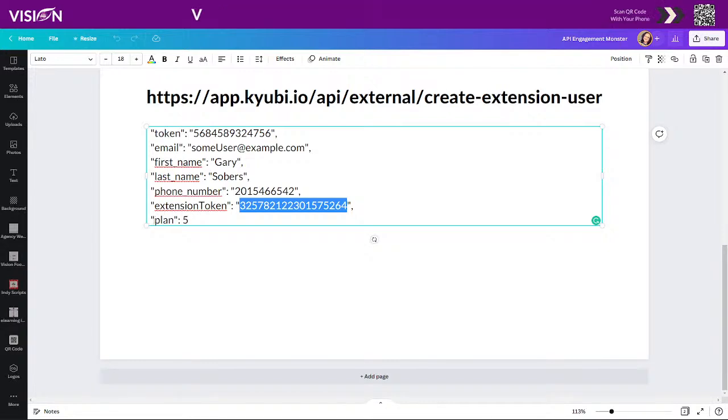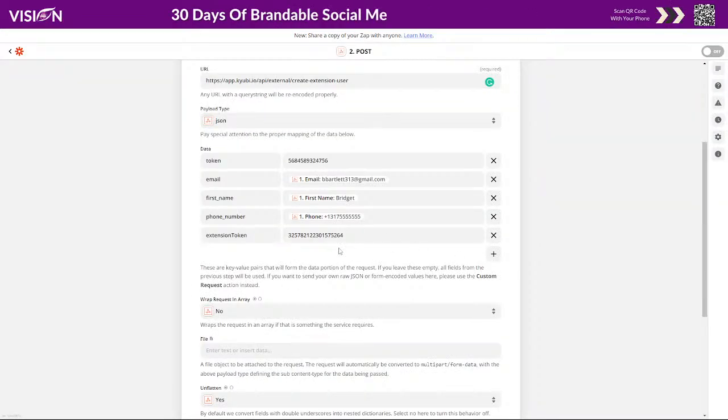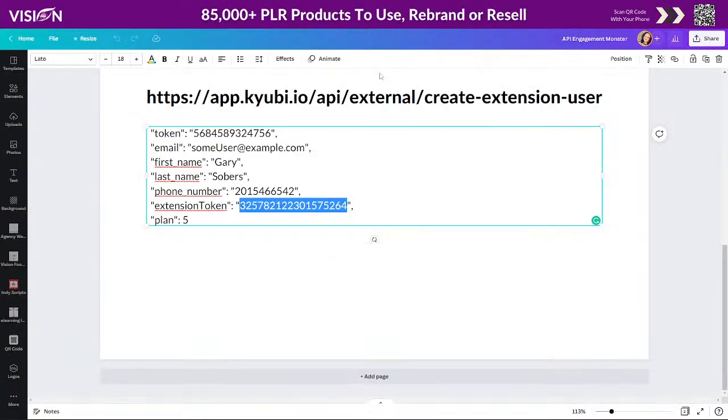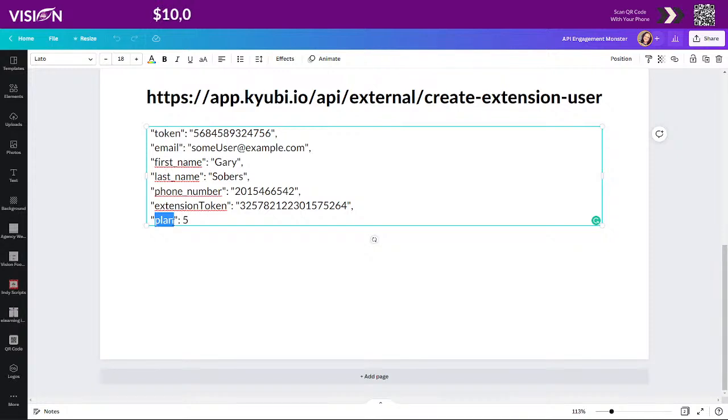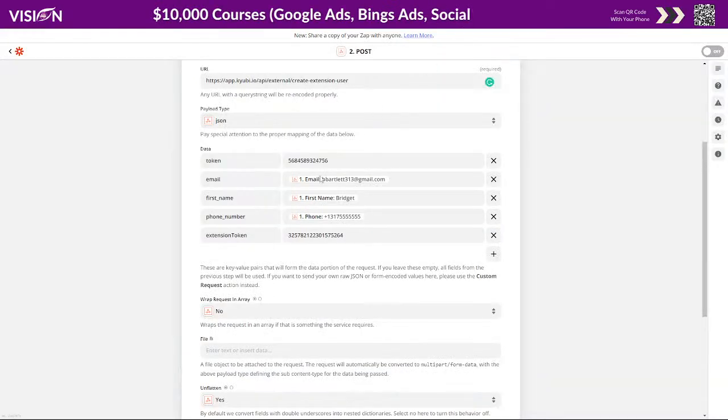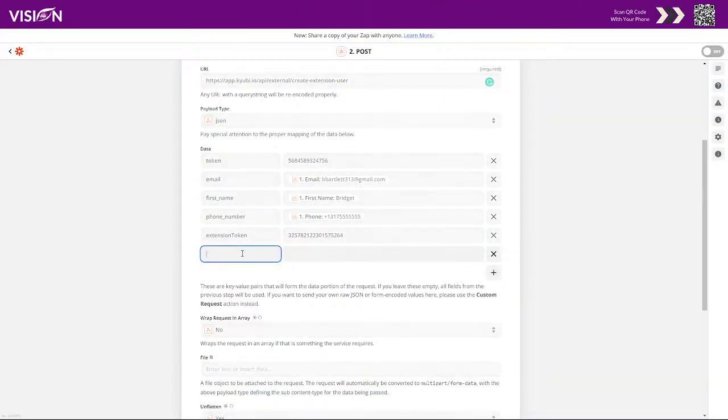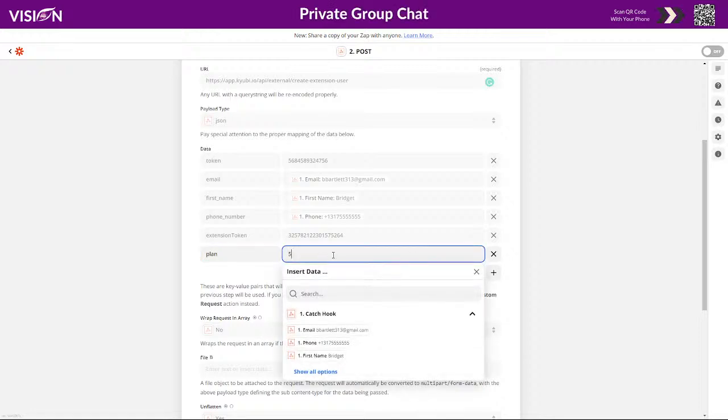But the next thing here is the plan. Okay, some extensions have multiple plans and some of them only have one. If you don't put a plan here, it's going to choose the lowest tier plan, like if there's a free plan of this extension, or whatever is the lowest plan. But since everyone on my team has the premium plans, I want to go ahead and put plan here, and then I want to make sure to choose plan 5. Okay, so we're just going to choose plan and then 5.